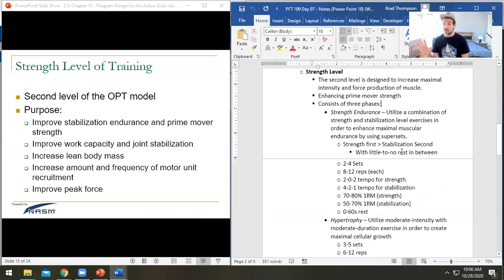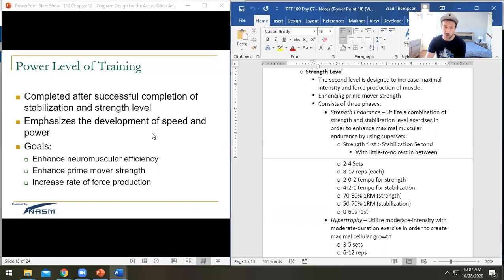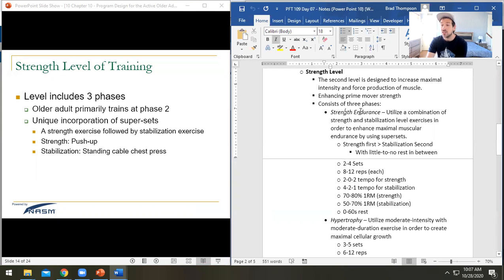The exercises are the same choice. You're going to do the bench press in all three versions of the phases, but the numbers at which you lift are going to be different. That's where we have phase 1, phase 2, phase 3, and phase 4. So the first phase of the strength level is going to be your strength endurance phase. Now, strength endurance is a very special phase.